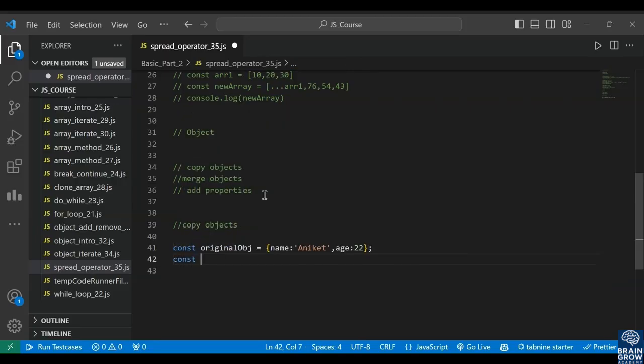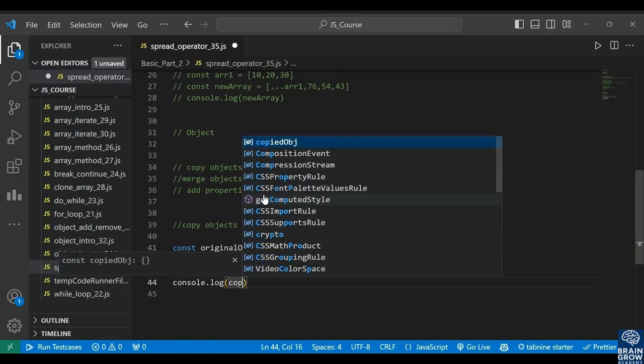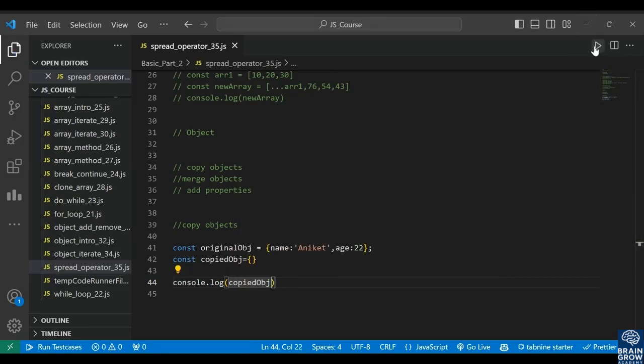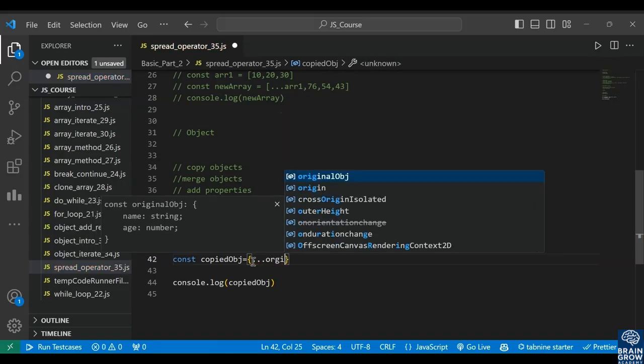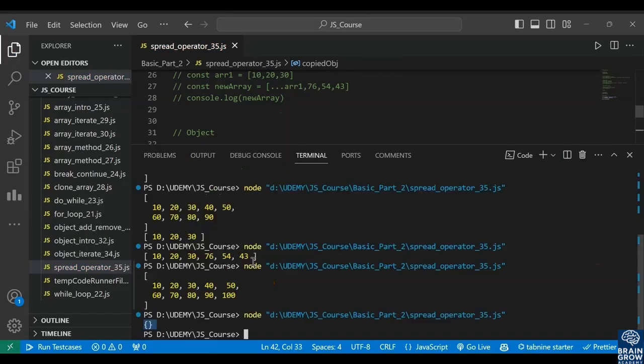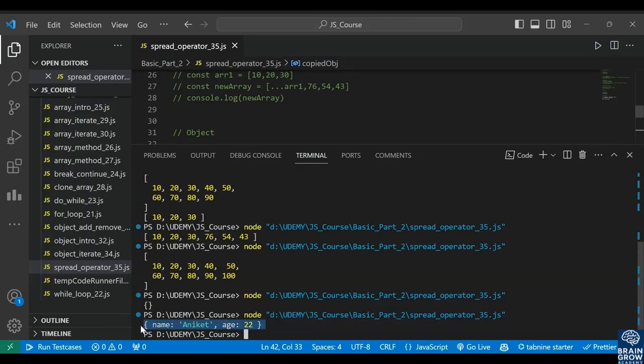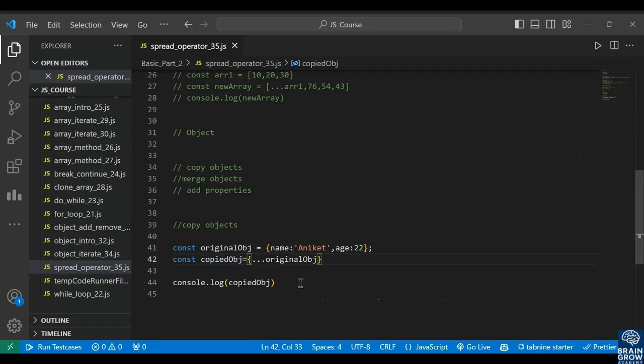Now const copiedObject. First of all console copiedObject. So you can see the copied object is an empty object. Now we want to add all key value pairs into the copied object. So use three dots for spread and give this object name. So now you can see all key value pairs are copied into the copied object. And another use case is merging objects.